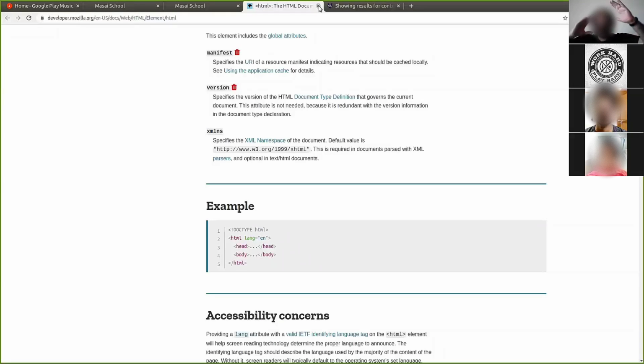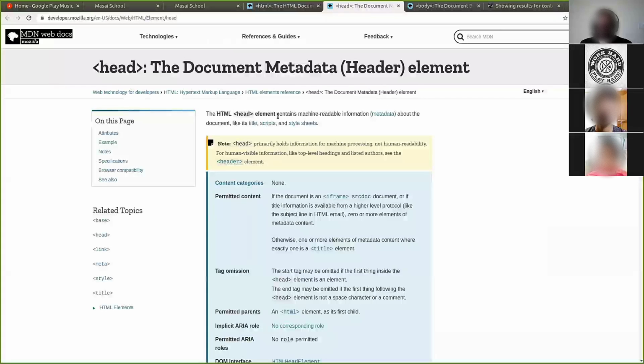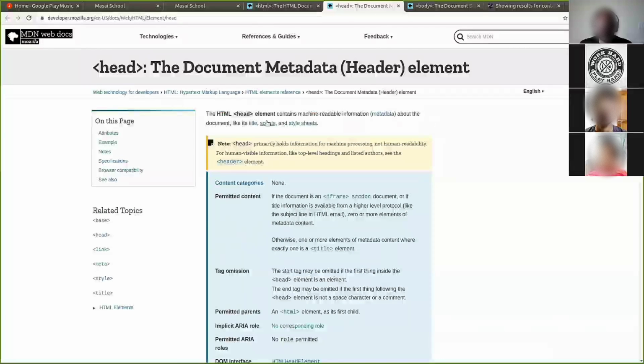Again, the outer box needs a minimum of two inner boxes. Those are the head and the body. Like I said, head is not for any content which is readable by a human. All the content that is readable or visible to the human goes under the body tag. As you can see in the documentation, there can only be one body element in the whole document. You can't put two bodies. The same is the case with the head.